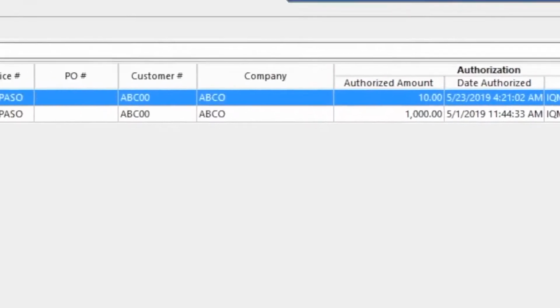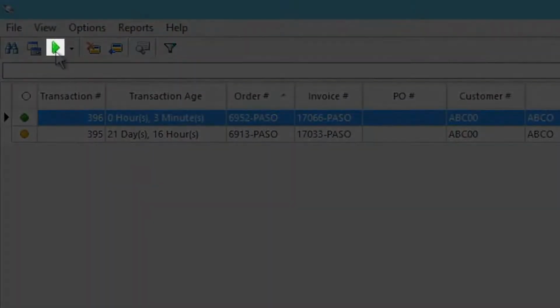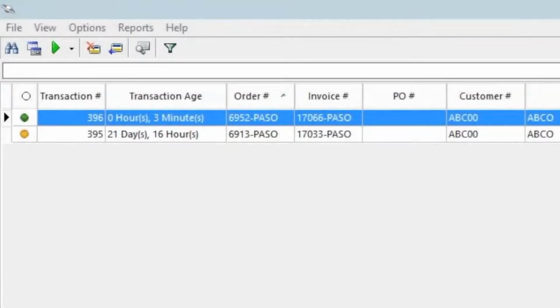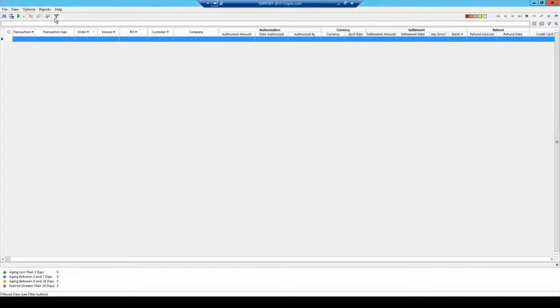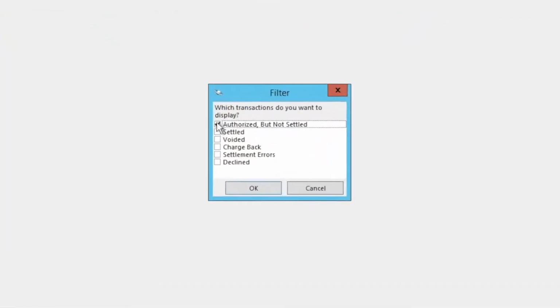To settle this credit card transaction, which will ultimately transfer funds from the customer's account to the vendor, the user needs to click Confirm here. Once the system has settled the batch of payments, we can now view the entire list of settled payments, including the one we just processed, by changing the filter at the top of the screen.